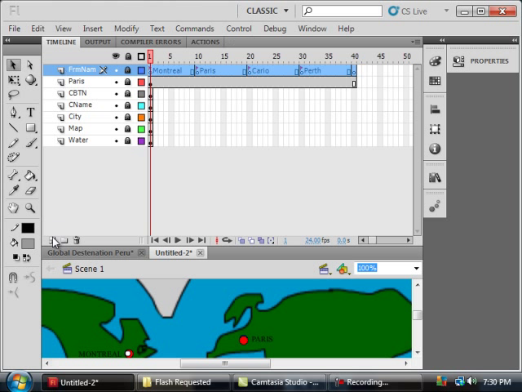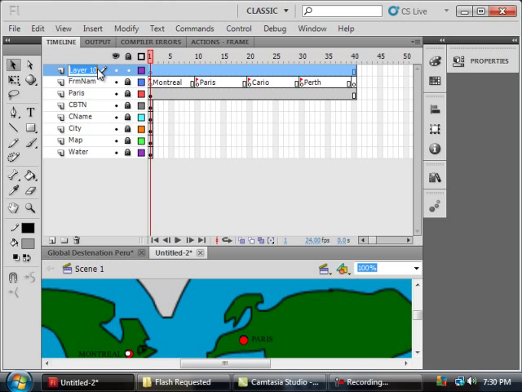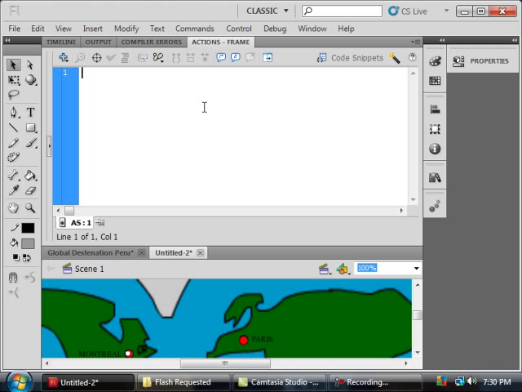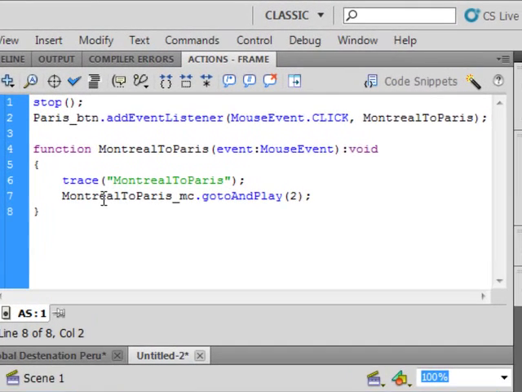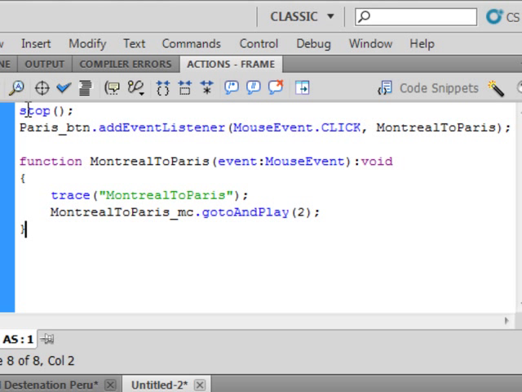Select the top layer, insert a layer. And your number won't be 10 because I've been working on this. My numbers are going to be different here until I change them. This is going to be action script. Select frame 1, open the actions panel, and type. I'll go through this one with you. It's stop, S-T-O-P, open close bracket, semicolon. That turns blue to stop. Paris underscore button. That's that button for the Paris site.